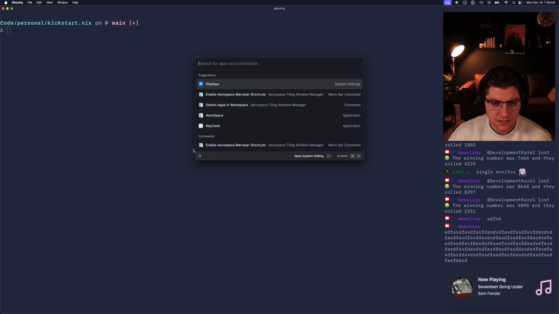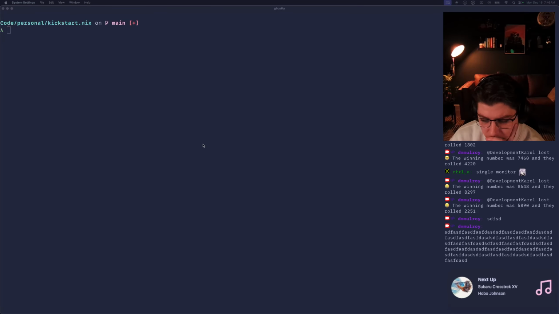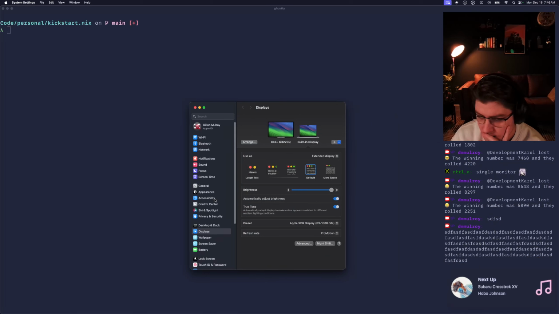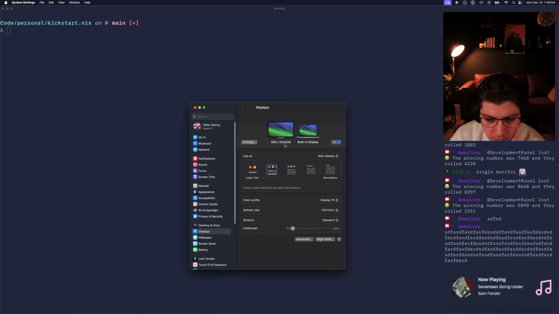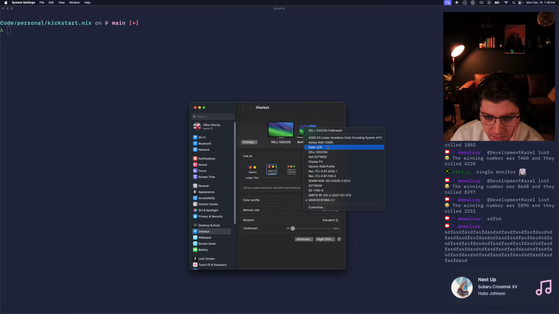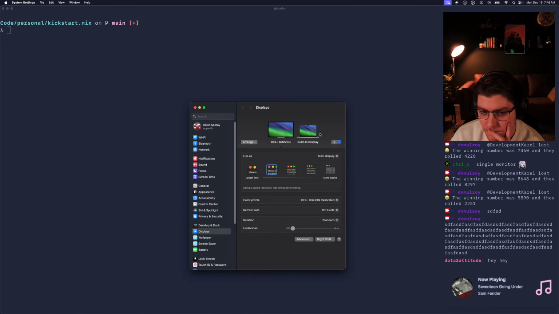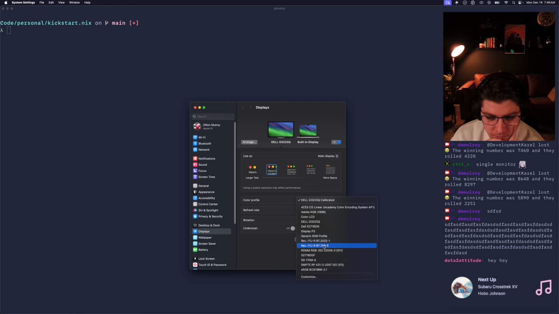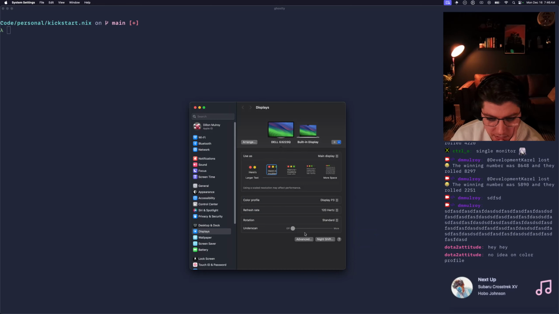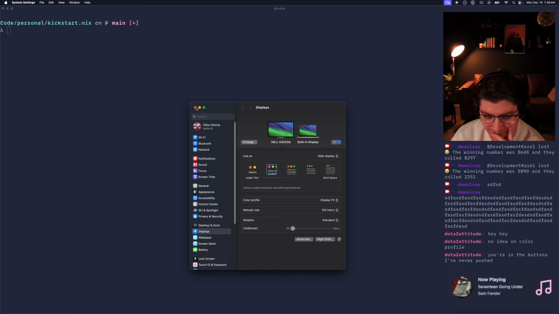In fact, I want to check my display settings quick. Does anyone know how to properly set the color profile? What up, Dota? I feel like I went display P3 just by default. Like that feels like the right thing to pick. You're in the buttons I've never pushed. I know. I don't want to be here either, Dota.